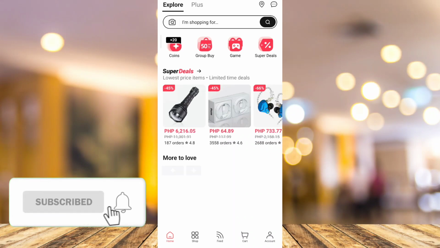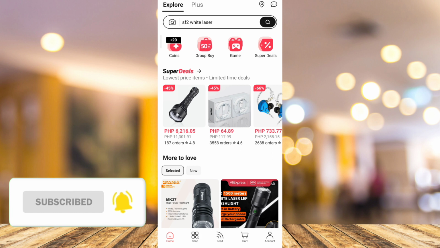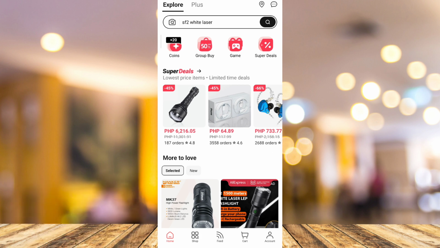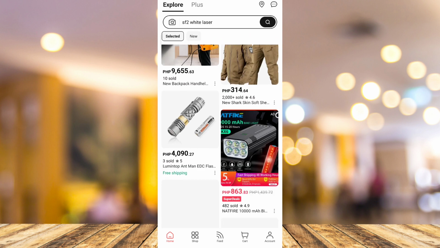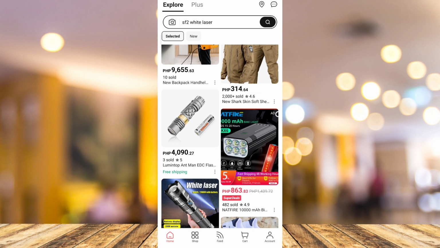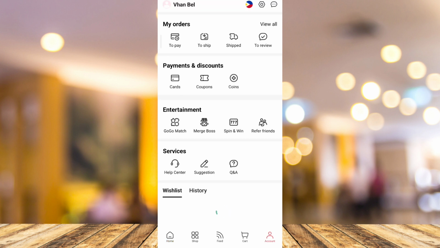In this video, we're going to show you how to use coins on AliExpress. First up, all you need to do is open your AliExpress. As you can see here, you can do this method either using your mobile phone or your computer. So first up, here on your AliExpress, tap on the account section at the bottom right corner of your screen. And then here, tap on these coins right here at payments and discounts.